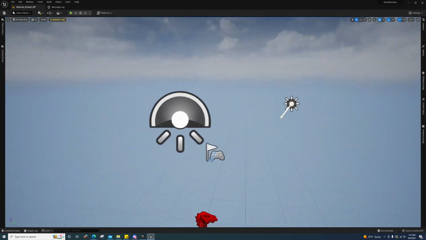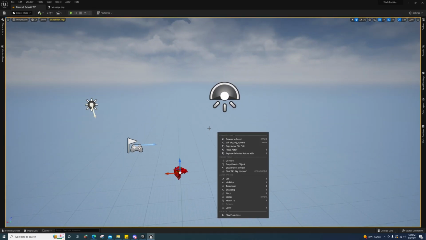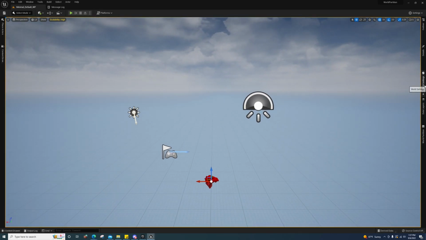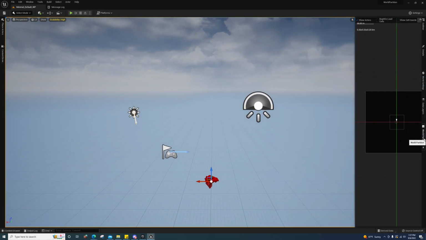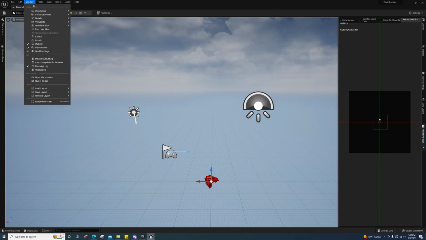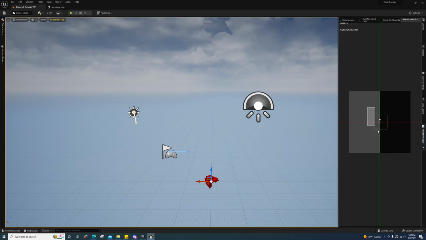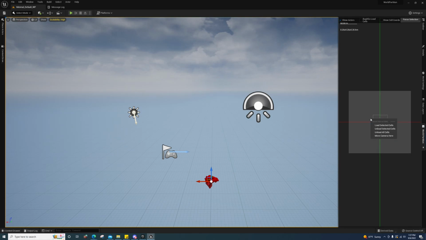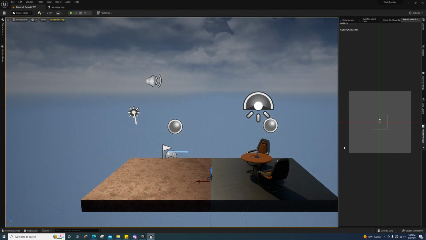You'll look around and you'll say, okay, where is everything at? Okay, don't panic. Go to World Partition right here. If you don't have that window, go to Window, World Partition, and World Partition Editor. That'll bring up this. So with that, you'll drag and drop over everything and just load selected cells.